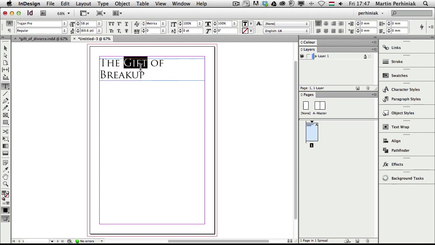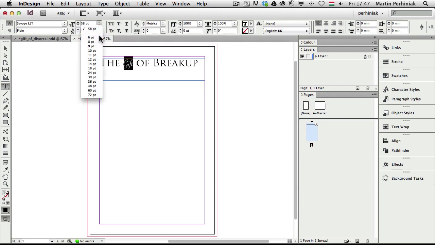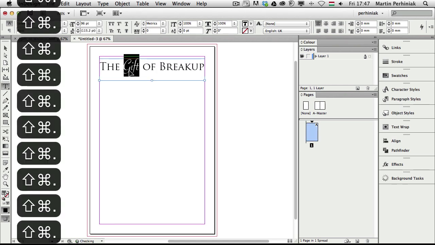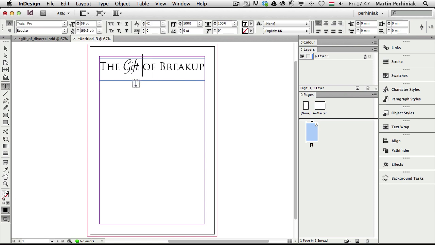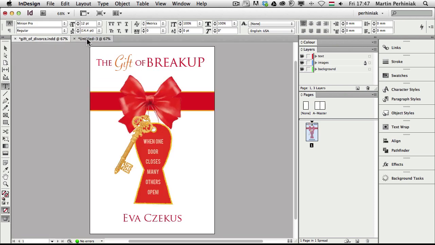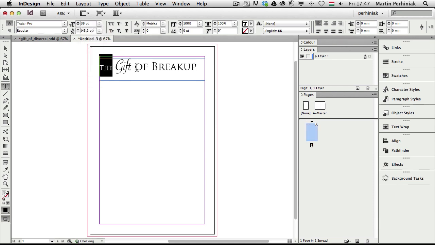And for the gift word, I just double clicked on it to select it. I will change the font to Savoy. That's another nice font. Now I can make this font bigger, so it probably needs to be actually much bigger, the gift word itself. And then I can probably set it to something like this. Let's just have a look at the previous one. The word itself can be smaller, it's not that important, and of can be the same size as well. So I set them to 36.